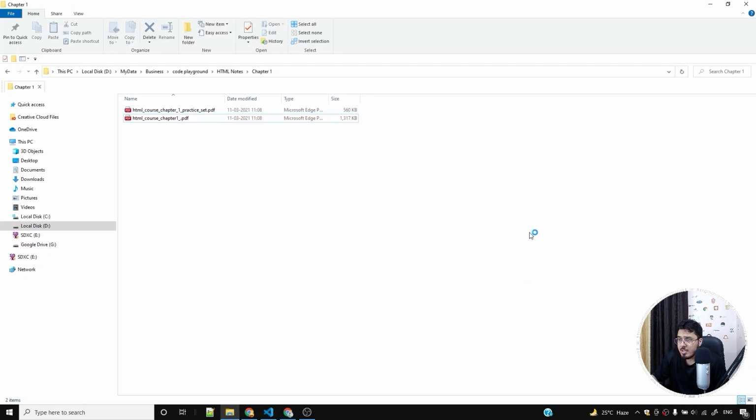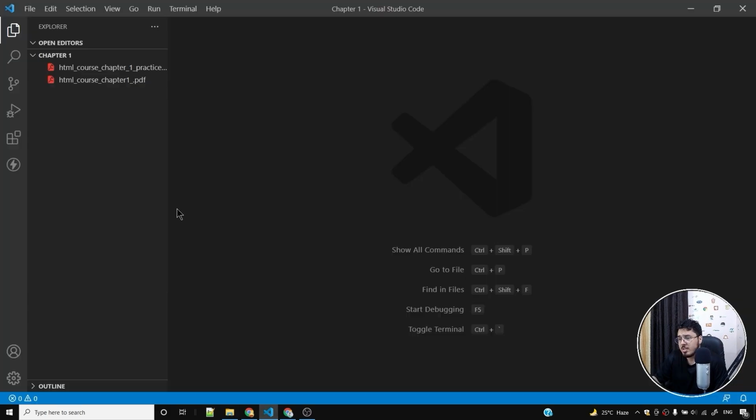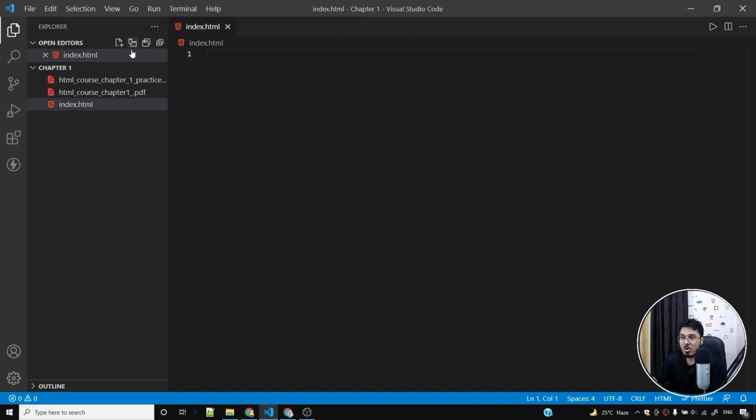So the folder which is being shown here, these 2 files from this particular folder and these 2 files inside of my Visual Studio Code are representing the same files from this folder, which means that I am capable of opening this folder inside Visual Studio Code. Let me show you something. I'll create a new file by clicking on this icon and I'll say index.html. I can also create a folder by clicking on this particular icon. This is for creating a new folder. This is for creating a new file.